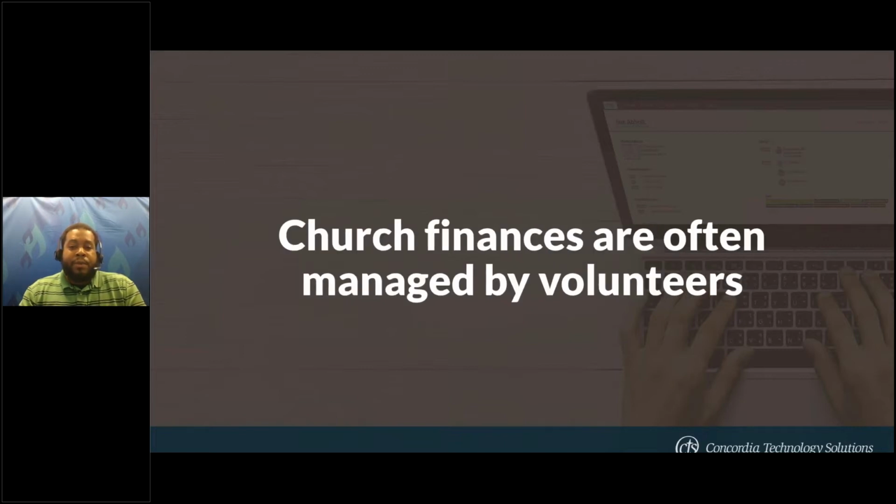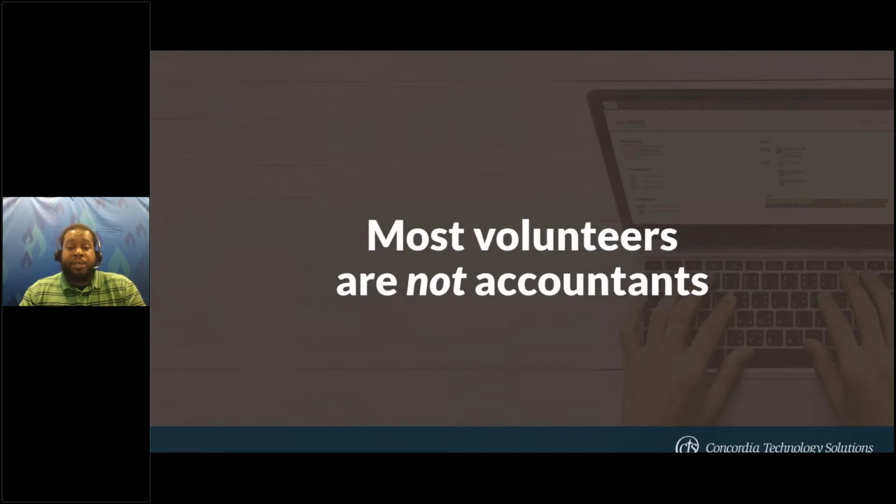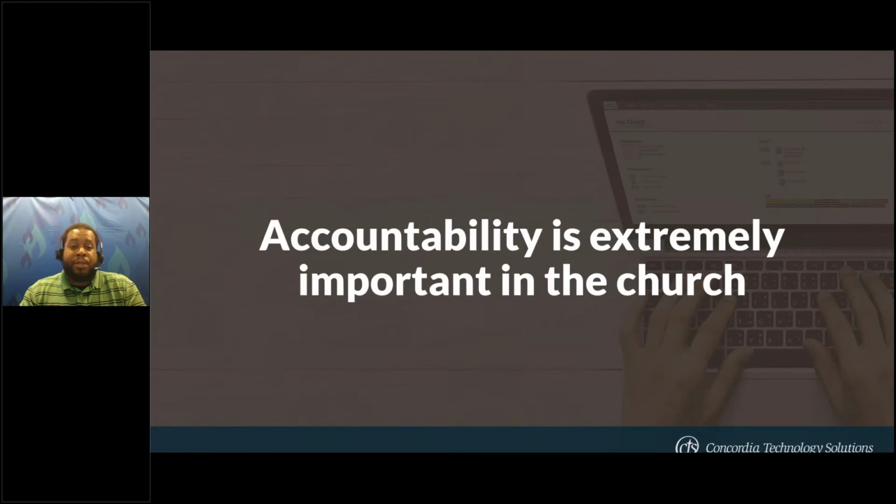Well, it's church finances. At the church, we recognize that mainly they're managed by volunteers. And most of those volunteers are not accountants. They're just helping out with the church, and so they lack that professional training. And so that's what we built this software for, to accompany those individuals who are not accountants, but still looking to help out the church.